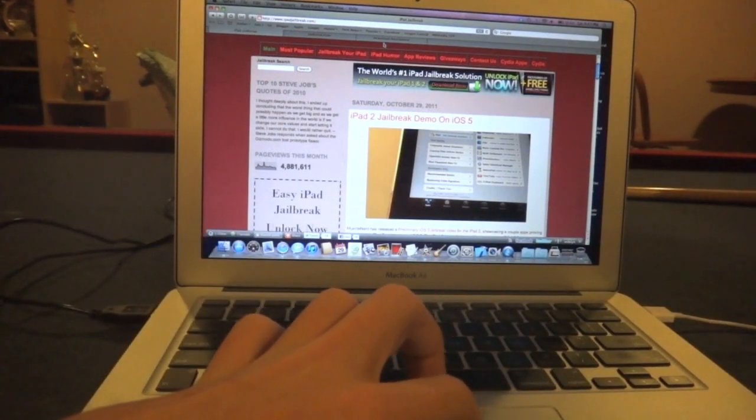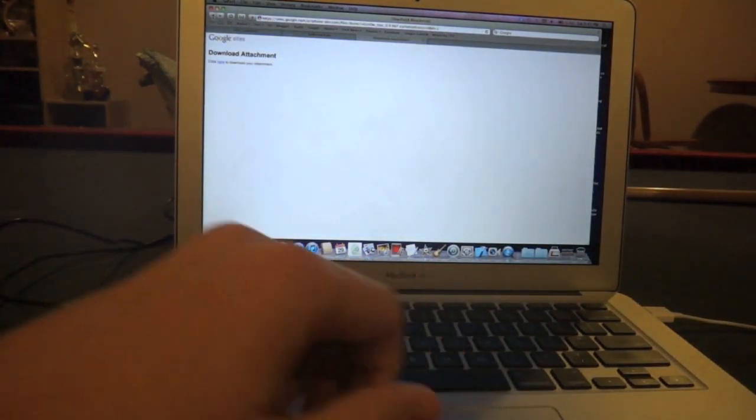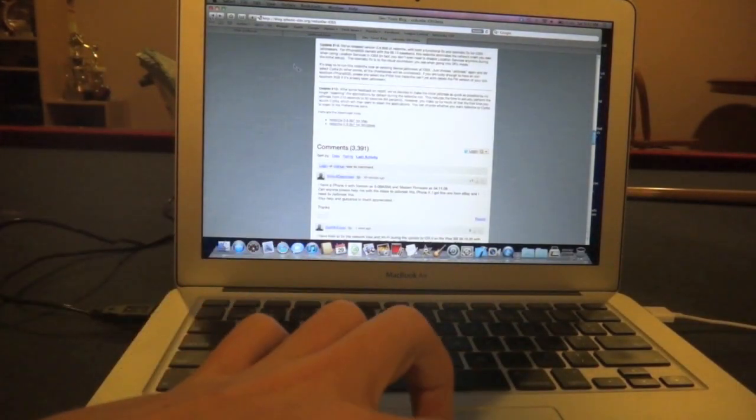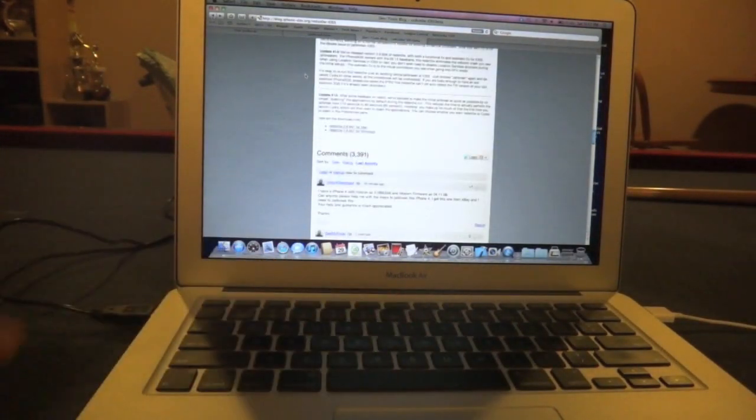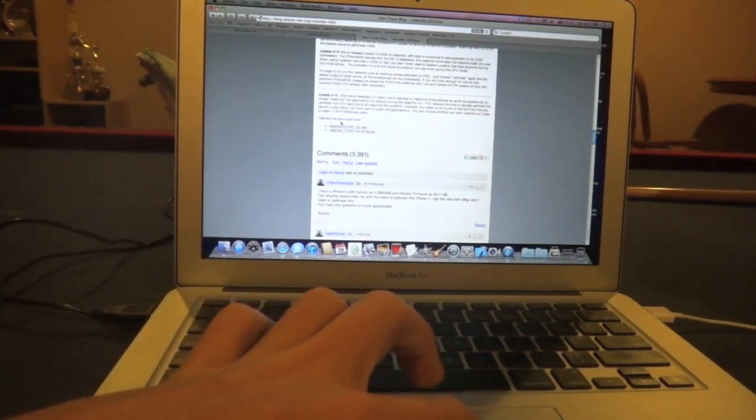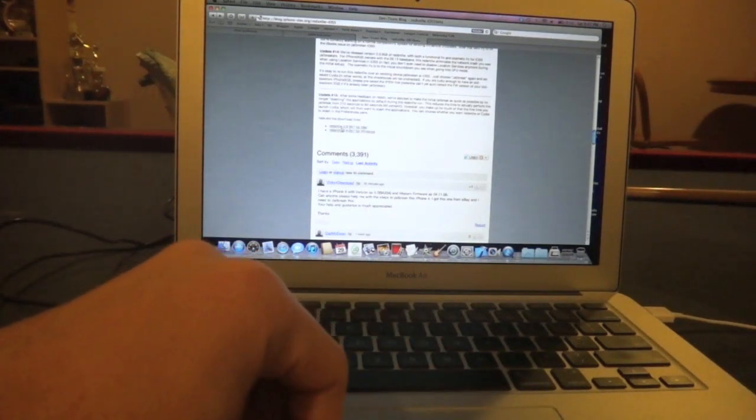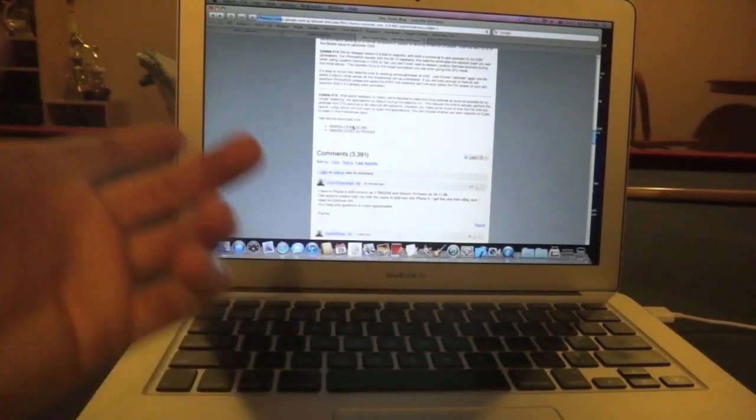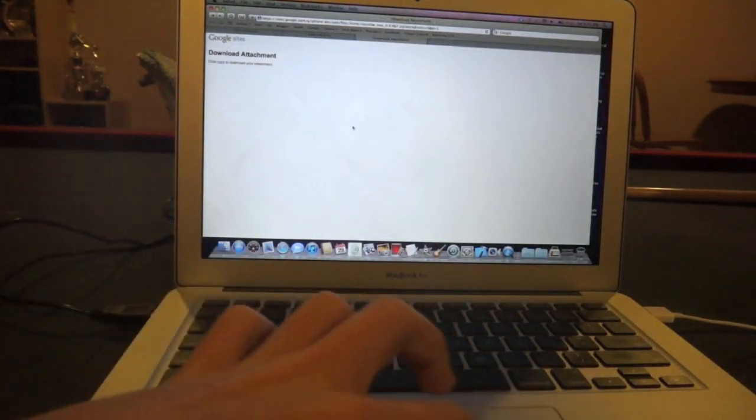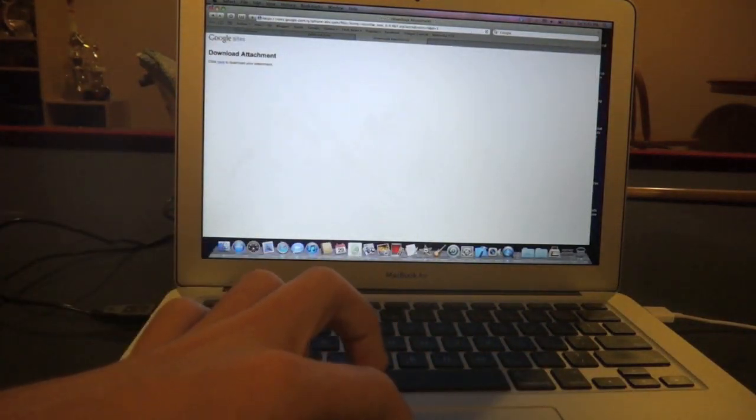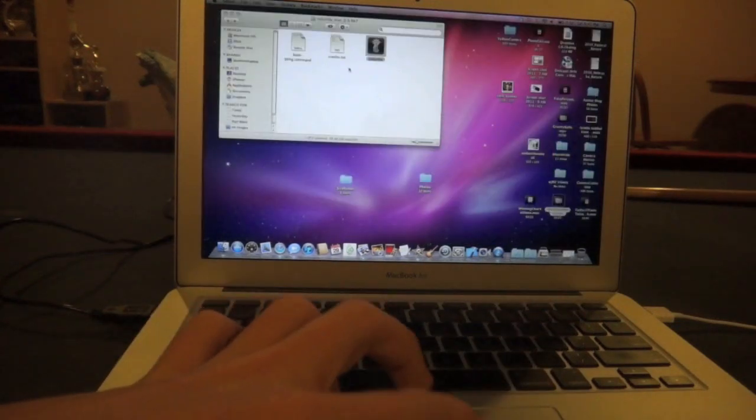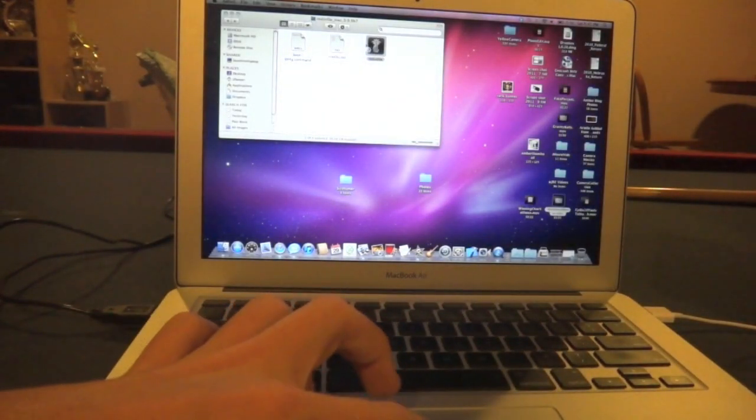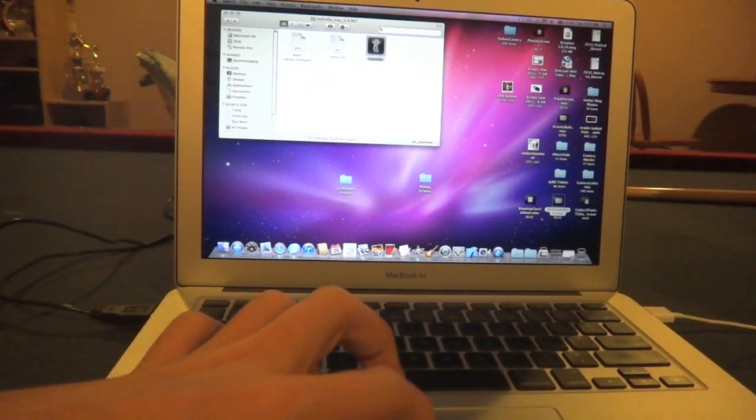Start off by heading over to the iPhone Dev Blog, and you can scroll down towards the bottom and see the update. They have download links for Redsn0w 0.9.9 Beta 7 for the Mac and the Windows. You just click here, and you can download the attachment from the Google site. I've already done that, and Redsn0w came in a zip folder. You can just click here to launch it.